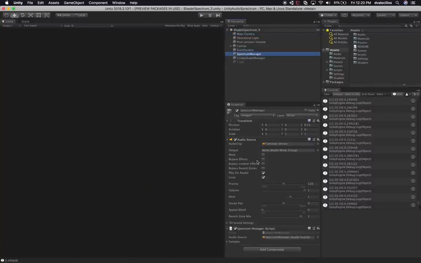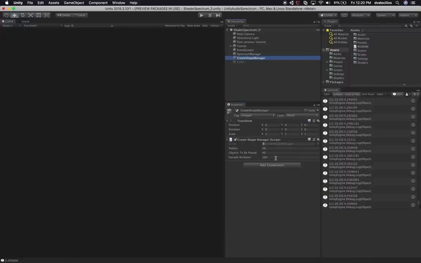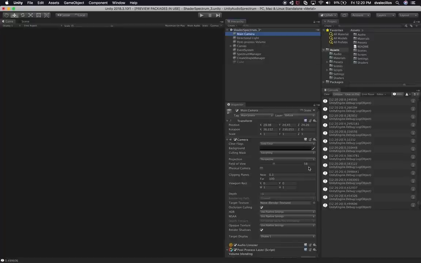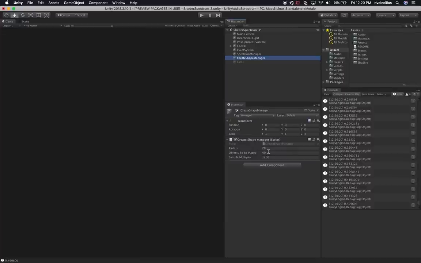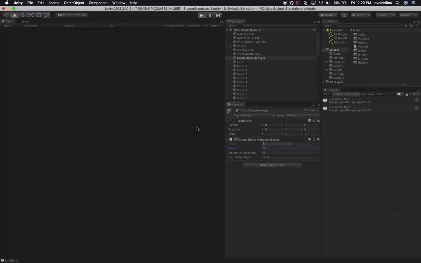Okay, let me go back into the spectrum manager. That didn't change. The volume, we set it to 0.2. So this one we say 1200, and we set the 86 here. Let me go ahead and hit play. Well, before I hit play, let's change something. What if we do 50 objects and we do the radius a little bit smaller? Let's try 15 and hit play.